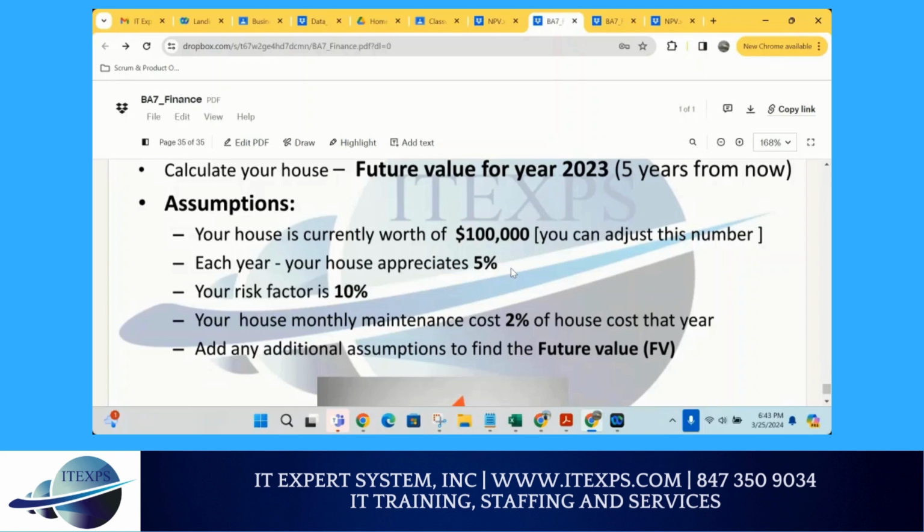Okay. Understood. Your risk factor is 10%. What is 10%? It is your R. So in your formula, you need to use R. Your house monthly maintenance cost is 2%, which means these are your expenses. So I'm going to do that in front of you.